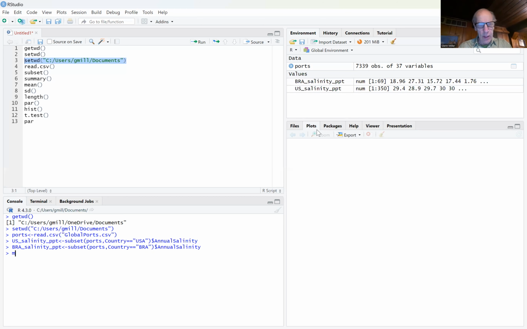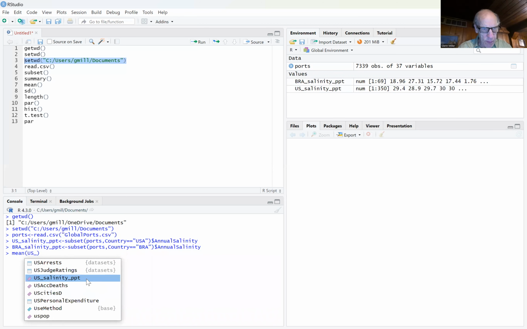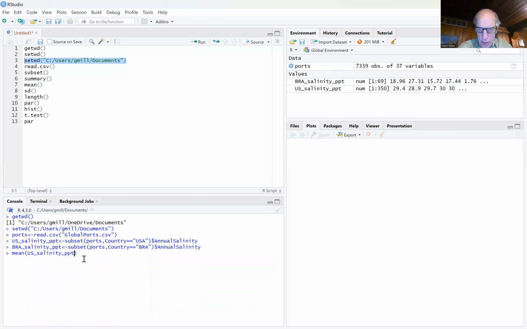Great. So let's do the mean of the US salinity and compare that to the mean of the Brazil salinity. So that pops up for me. And so salinity is slightly higher in Brazil, where it's warmer. That was my theory, on average. Now, is that difference significant?